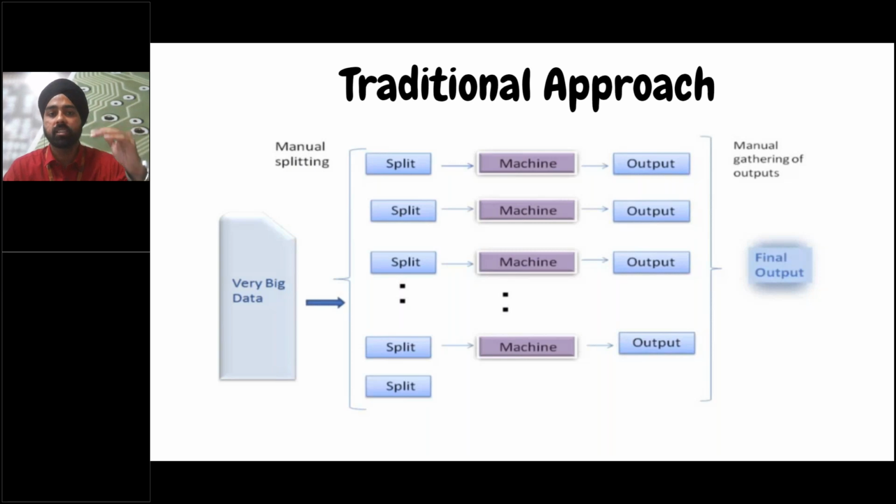We have multiple parts, we have splits, right? You can see it here. We have a manual splitting. We have to divide the data into smaller parts. All those smaller parts go to a particular machine, and that machine is responsible to process that part and present the output. And at the end, we are also manually gathering the outputs. It means everything was happening manually. It means there was no automation available.